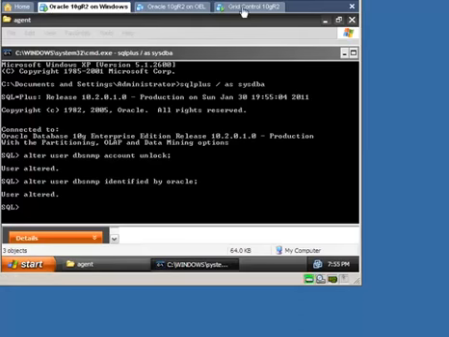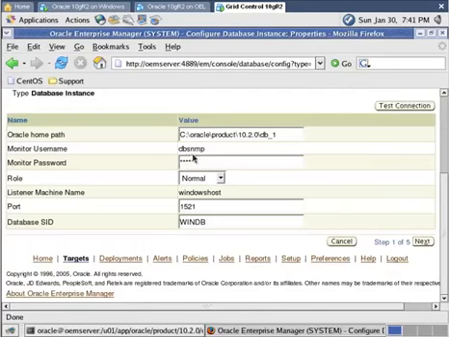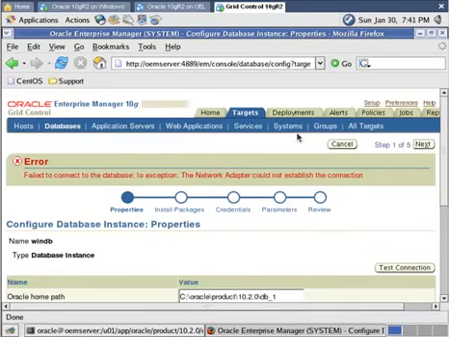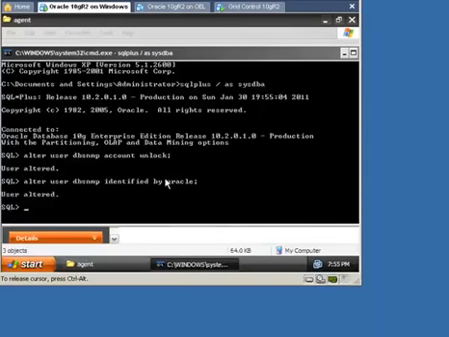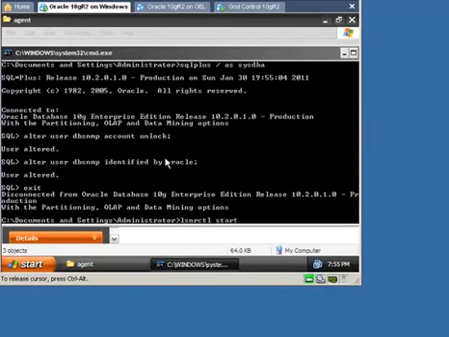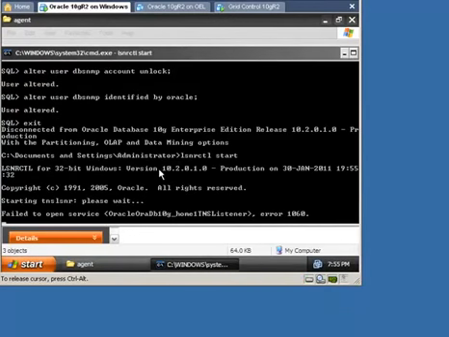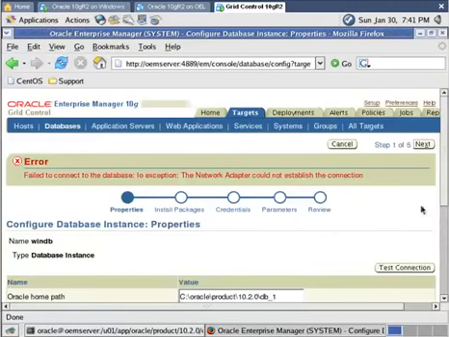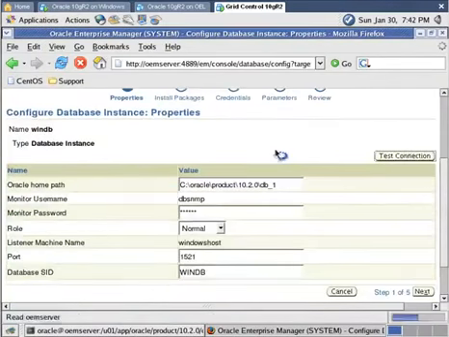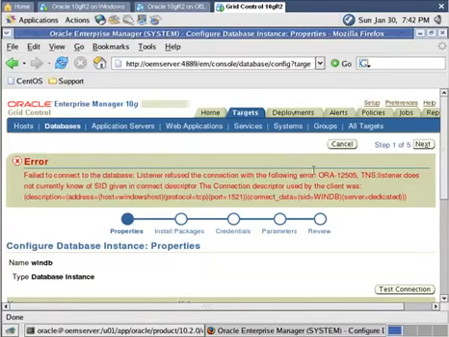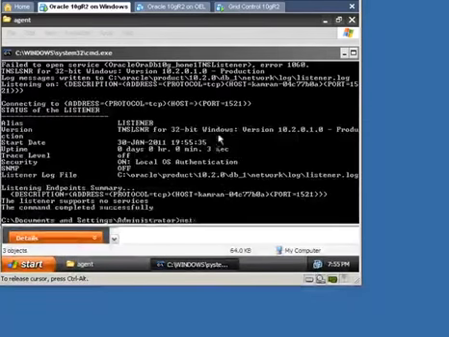Okay. Test connection. Oops, we got an I/O exception. The network adapter couldn't establish the connection. So switch to the Windows operating system and start the listener. And test the connection again. The TNS listener doesn't currently know the SID given in the connection descriptor. Okay, we need to make some small configurations.